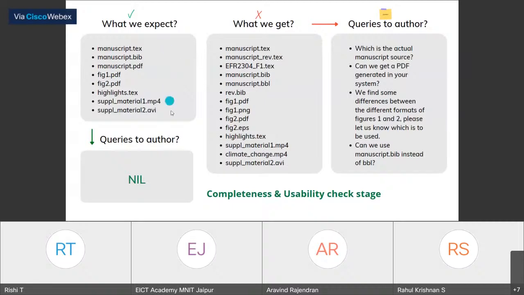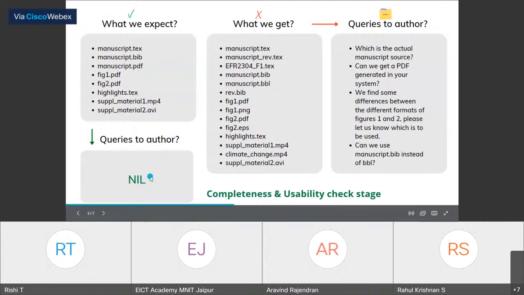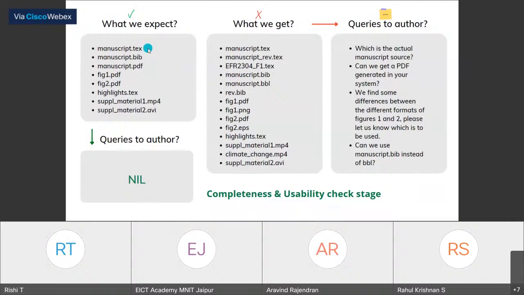If this is the case, there will not be many queries to the author. As you can see, it is very clear. There is only one text source. This is the bibliographic database. This is the PDF generated in the author's system, so that our proofing team can use this PDF to compare with the proof we generate. There will not be any surprise if the author uses any separate custom packages in his system, because we can compare with the proof whether that customization has appeared in our proof. So this is basically what we expect.